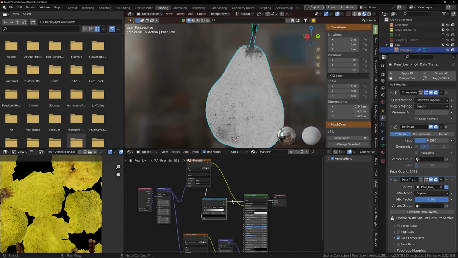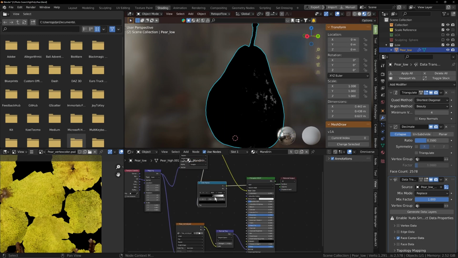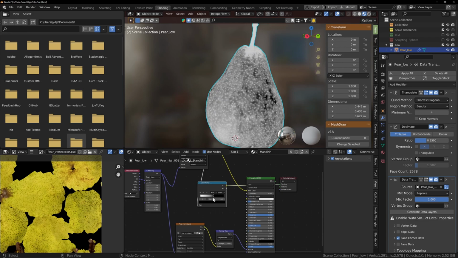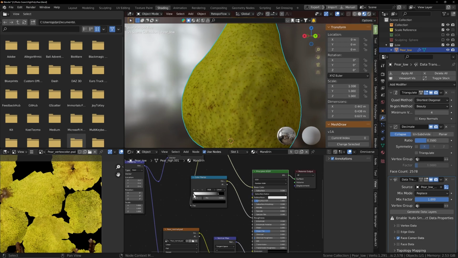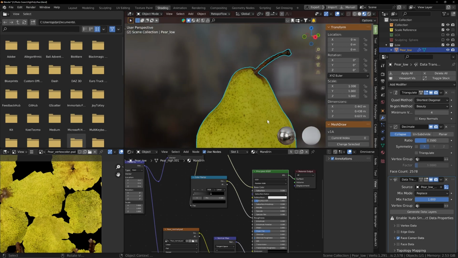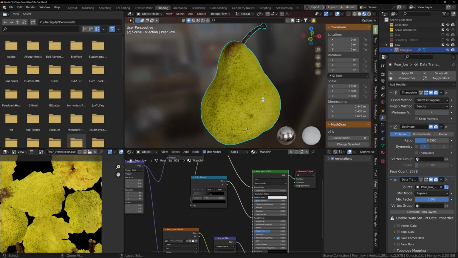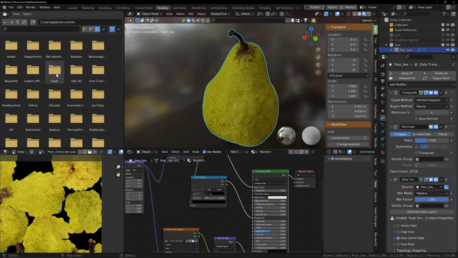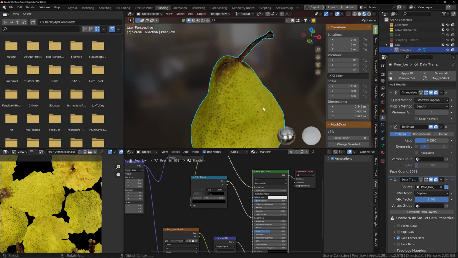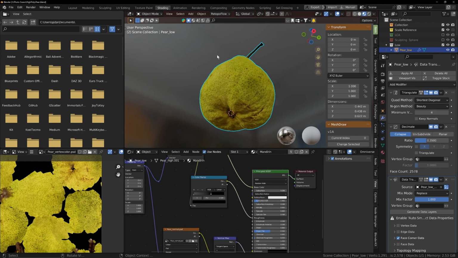And I think we want to invert that. Let's just plug that into the roughness. Bring this down a little bit. Save our project. And that's actually looking really nice. And we are, I think, 11 minutes into the video. So I might just leave it there. Really quick workflow. Hope you guys get that.